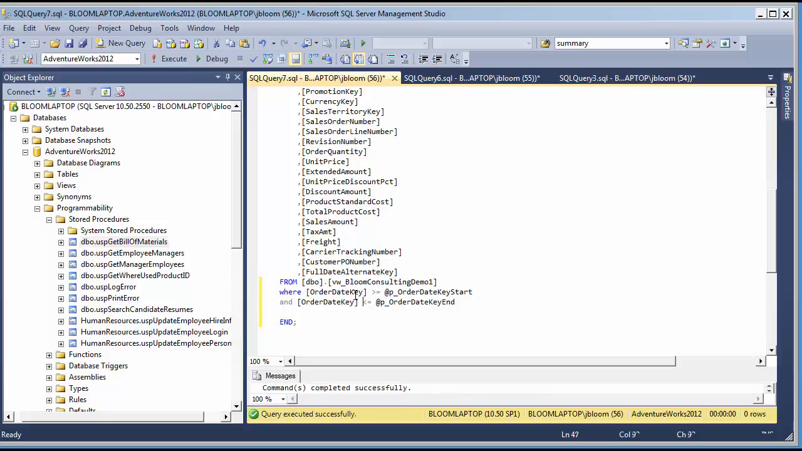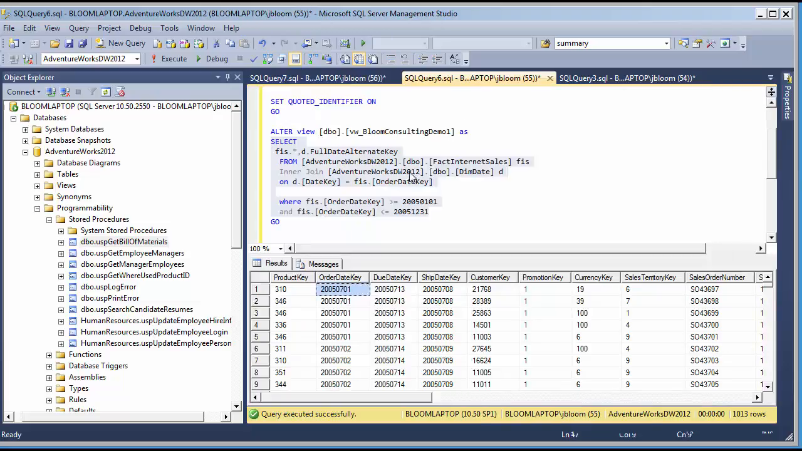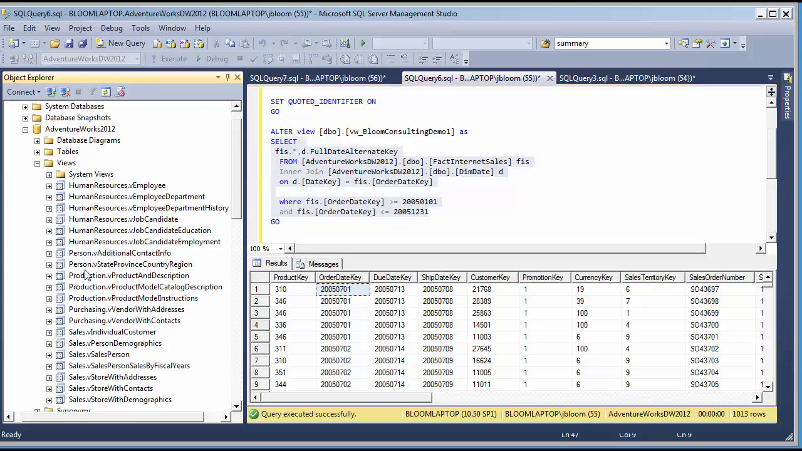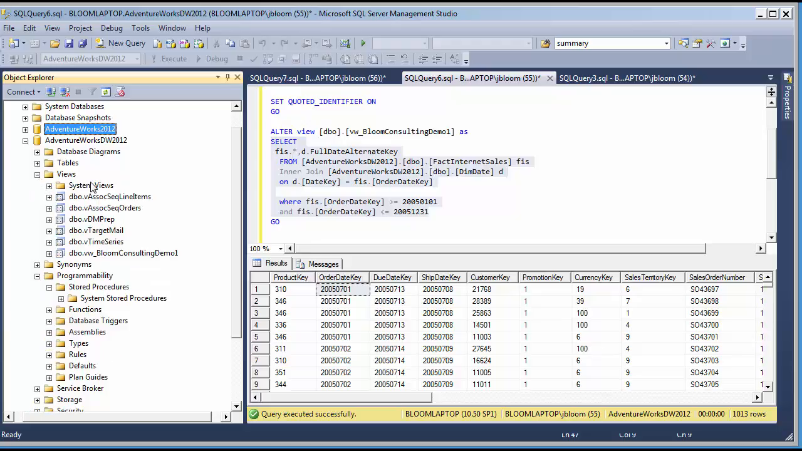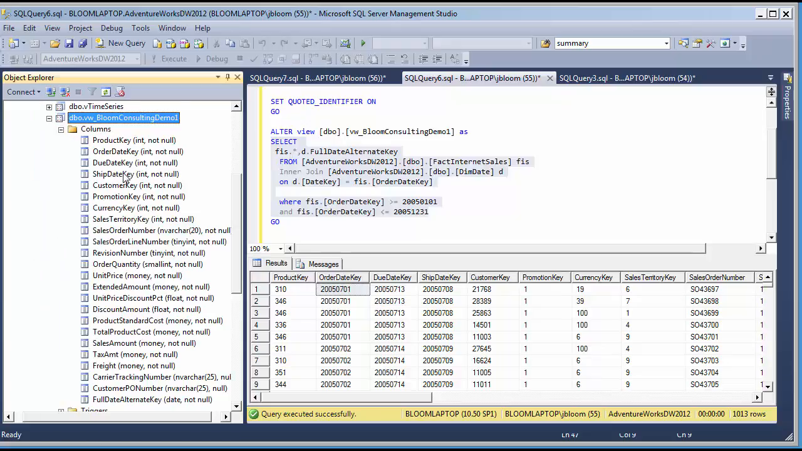But anyway, the problem is that this is a date, and this I don't believe is, because if we were to go back into the view, for example, and the view, that's wrong database, the view over here, if we were to refresh, and then look for our field called order date key, it is an int.